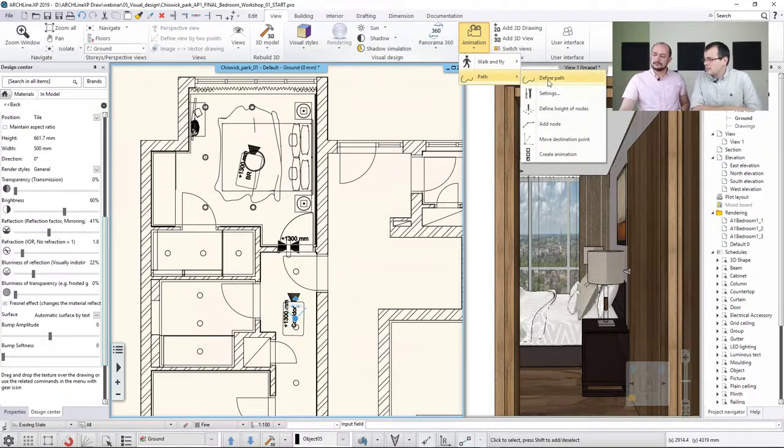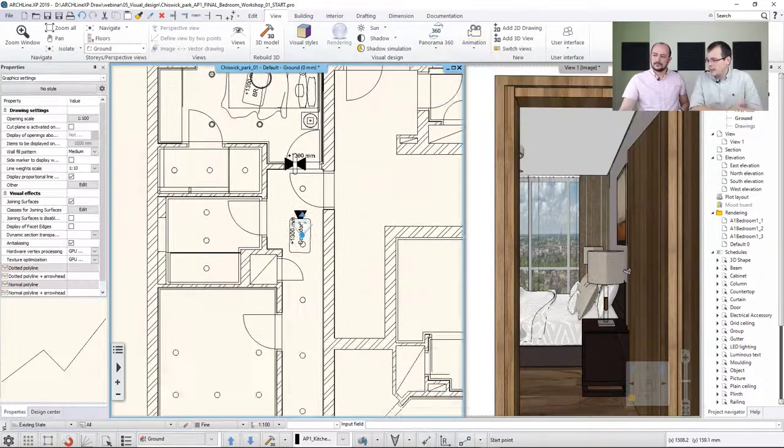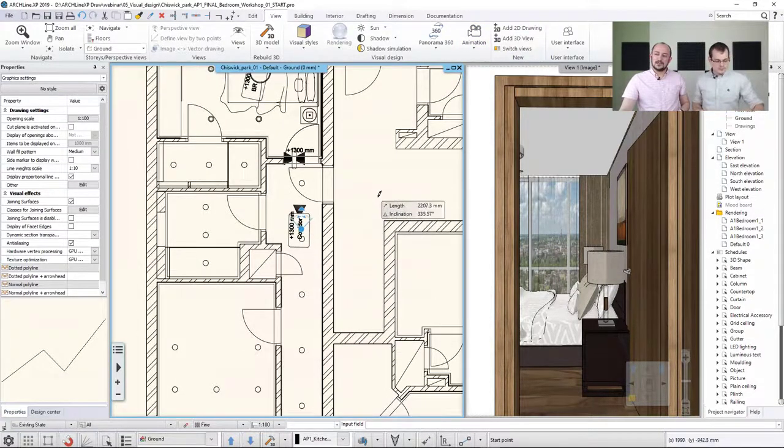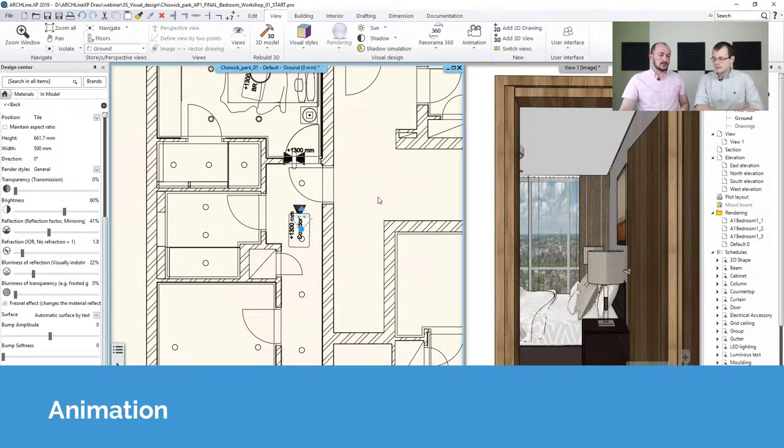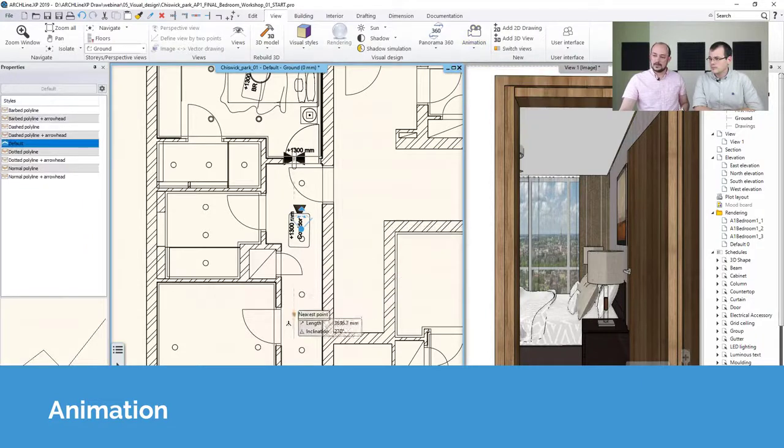That's something that we have to talk about. How do we set up the animation, and how does that work? Well, animation in ARCHLine is walkthrough animation. Walkthrough animation means that you can set up a path where the camera goes through. Let me just make a very simple one.